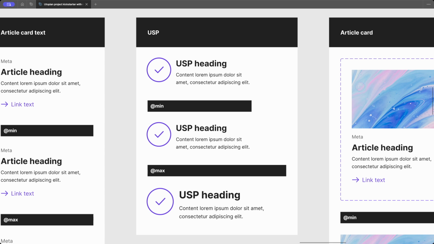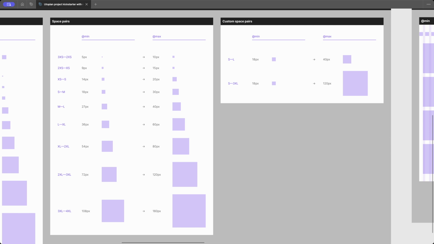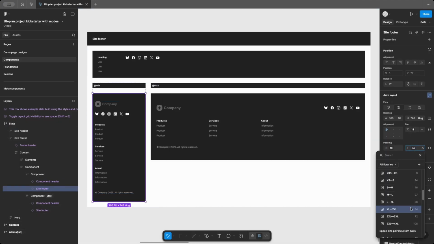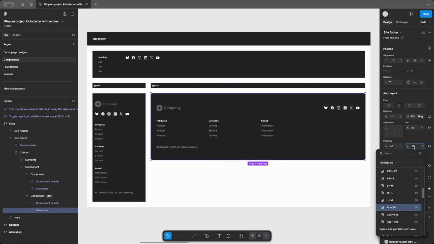Shown in isolation like this, the type and space scaling of this USP component is subtle. The effects are amplified when every component on a page behaves this way, or when space pairs are used. Space pairs and custom space pairs. To achieve more dramatic space scaling, we can use space pairs. These are tokens whose values flex from one t-shirt size to another, like small to medium or large to extra large. In this site footer design, the top and bottom padding uses a token called XL to 2XL. Instead of scaling from the min XL value to the max XL value, it scales from the min XL value to the max 2XL value.